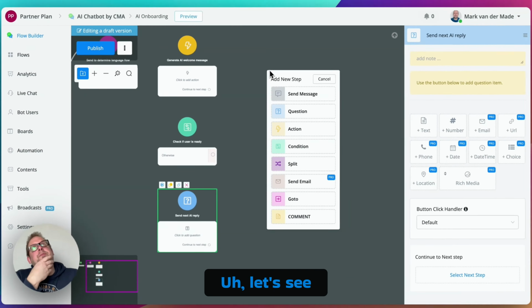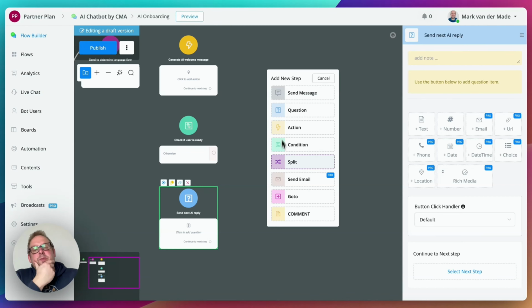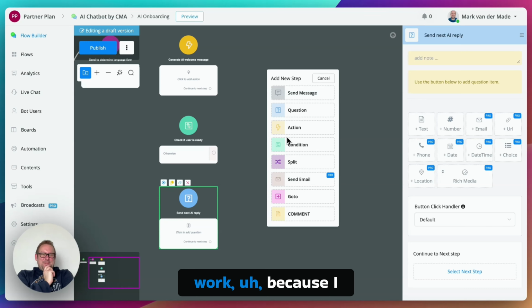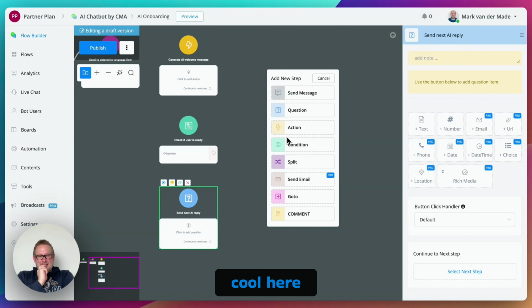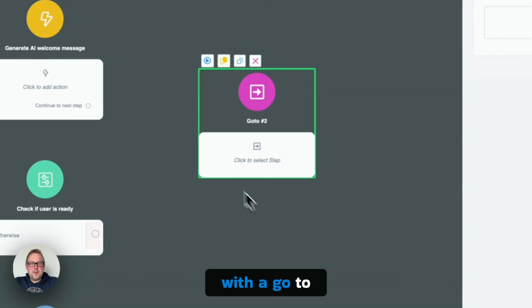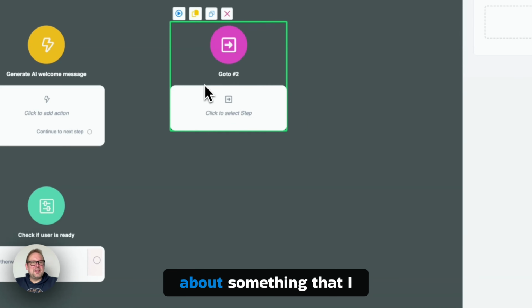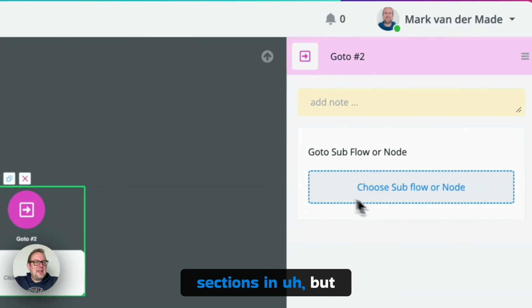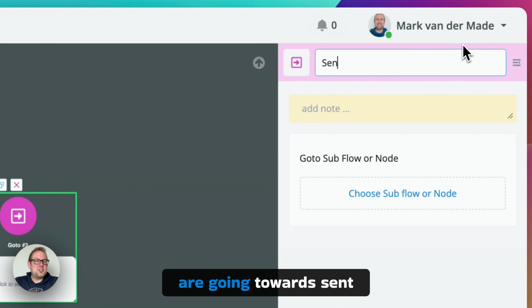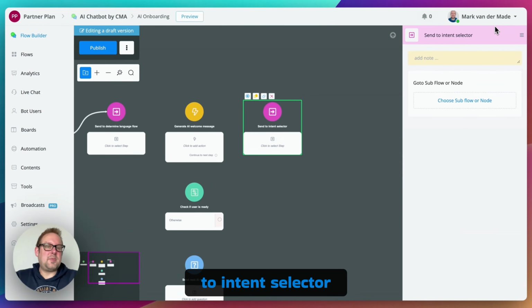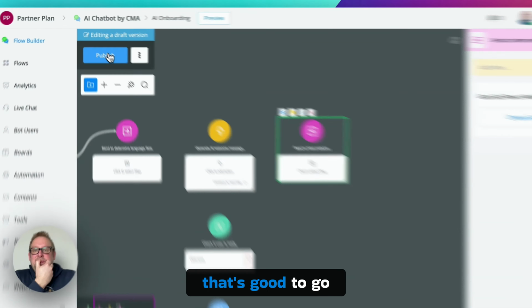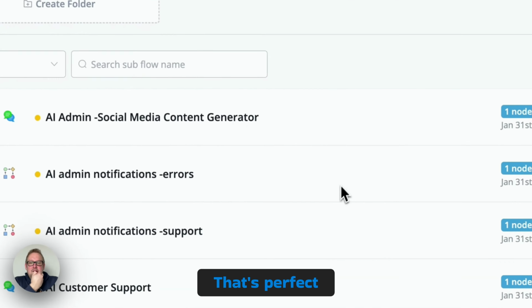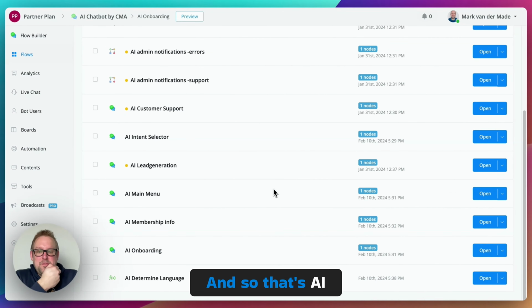Let's see. Yeah, so once they are ready, damn, that does not work, because I want to do something cool here. I will just go with a go-to node for now, because I'm thinking about something that I will explain more of in the next video when actually filling those sections in. But let's just say we are going towards send to intent selector. There we go. That's good to go. That's the AI onboarding. That's perfect. So that's AI main menu. That's the next one that we need to tackle.